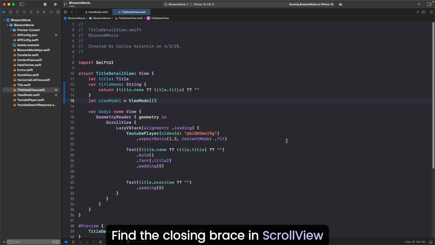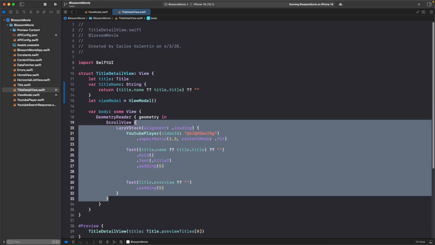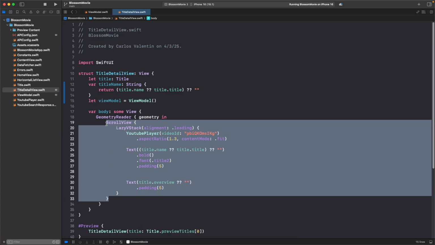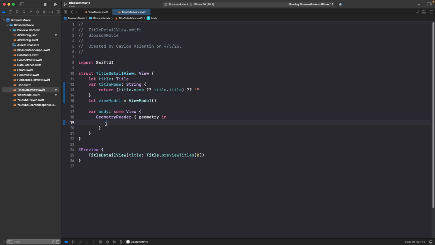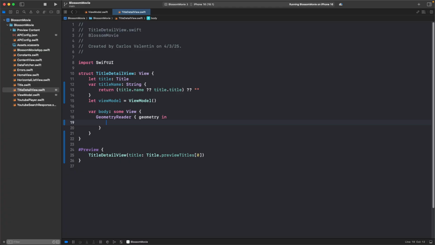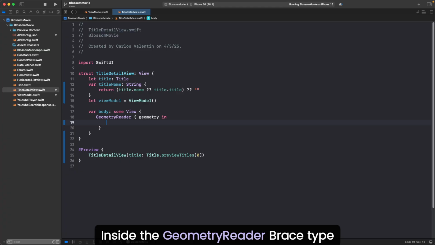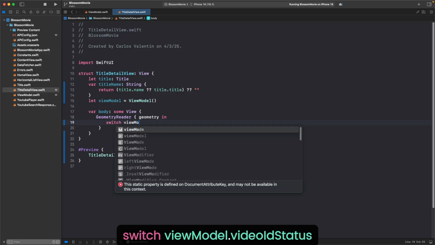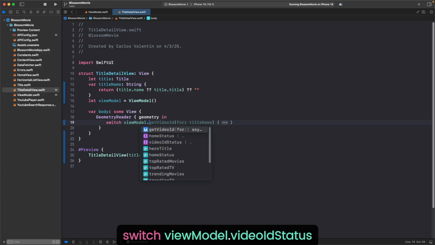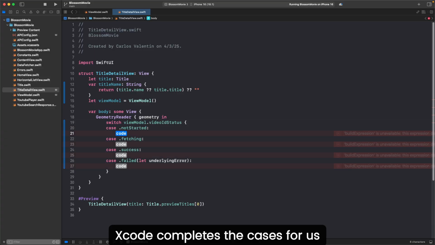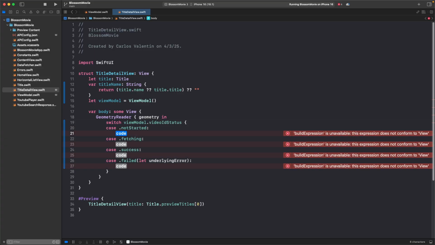Find the closing brace of the scroll view. From the closing brace to the open brace, press Command X to cut. This code will be used if the call succeeds. Inside the geometry reader brace, type switch viewModel.videoIDStatus. Xcode completes the cases for us.